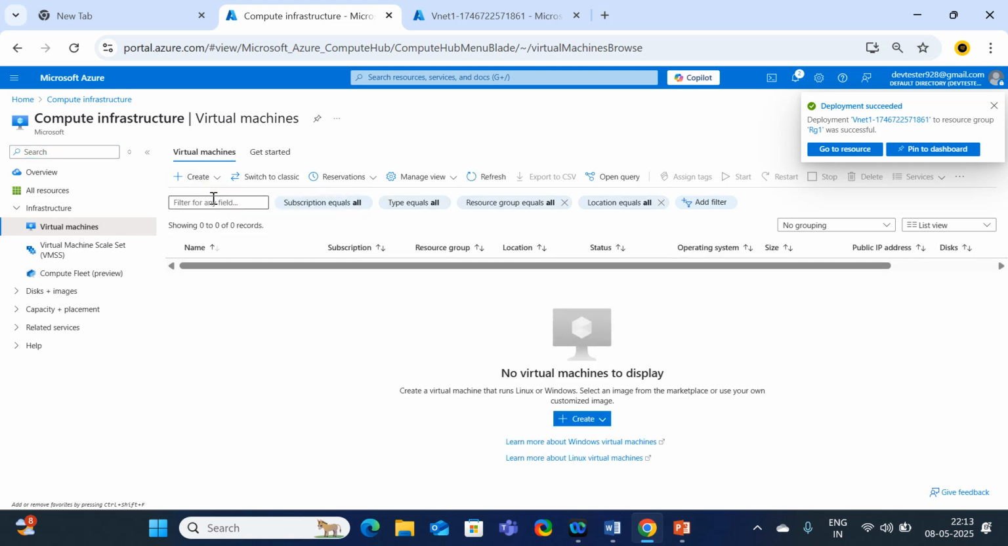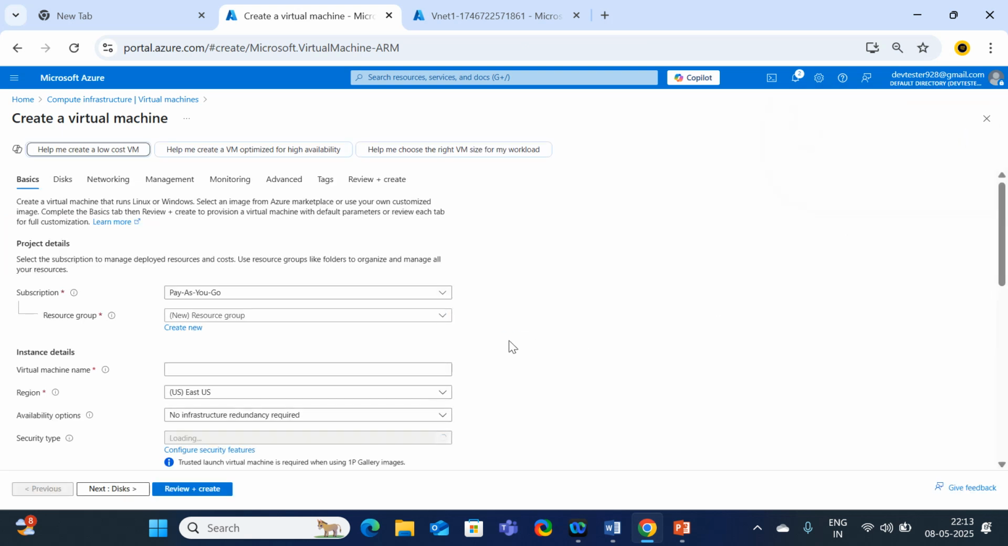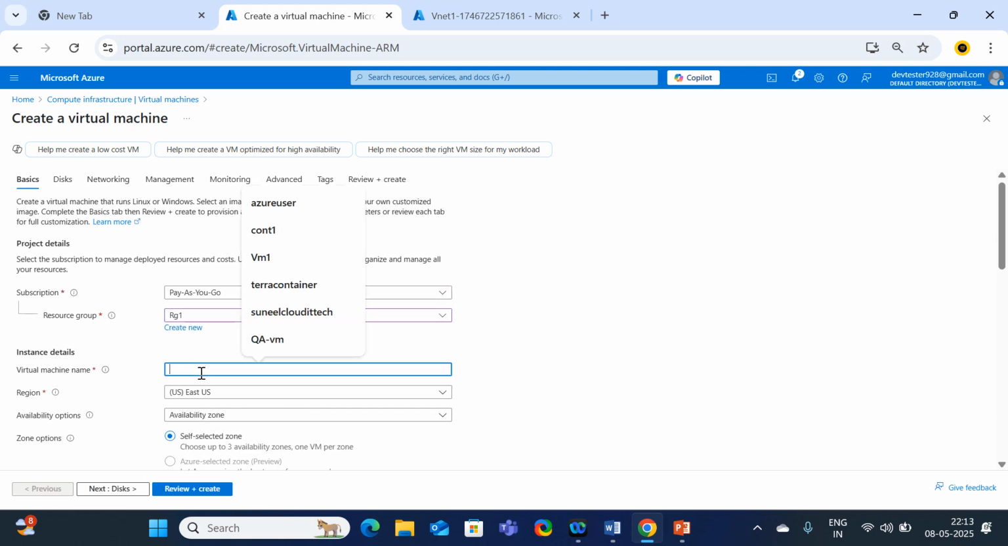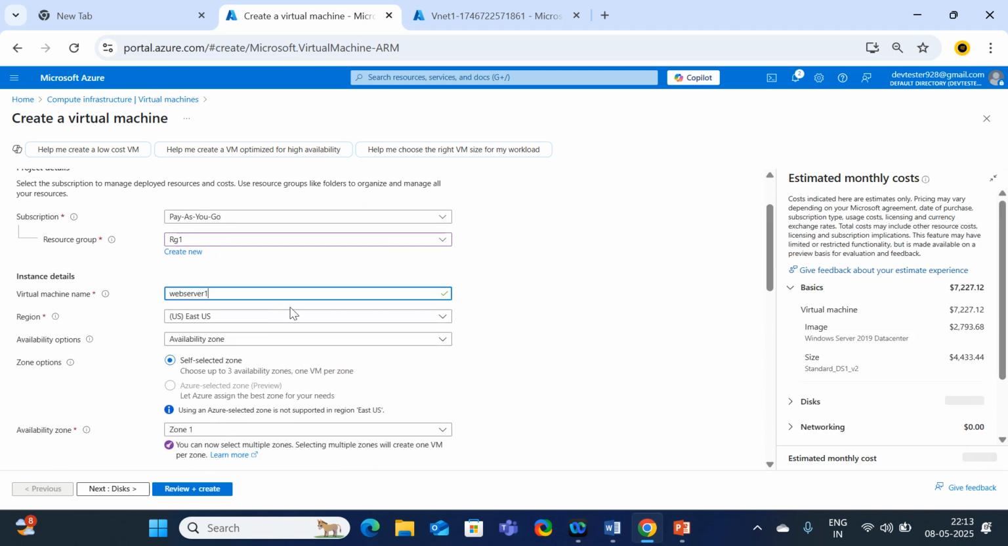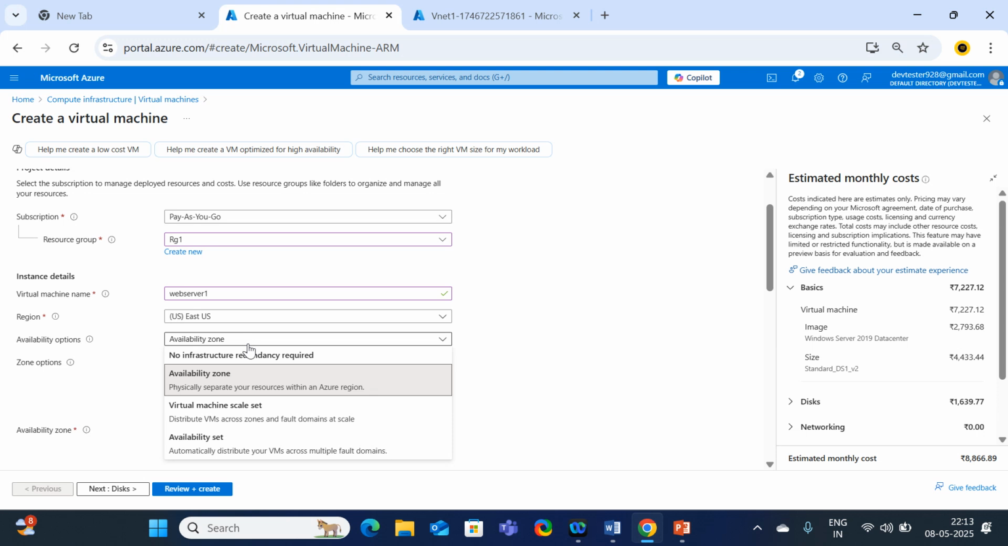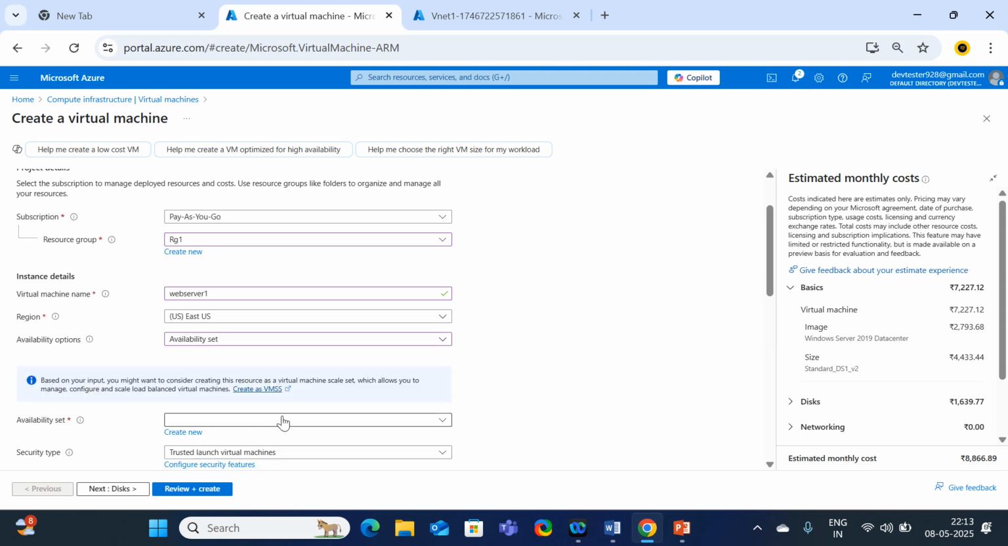Here just click on create, click on virtual machine. Here I am going to create 2 virtual machines, and the resource group name is RG1. The name is web server 1, and I'm going to select East US, and availability option as availability set.